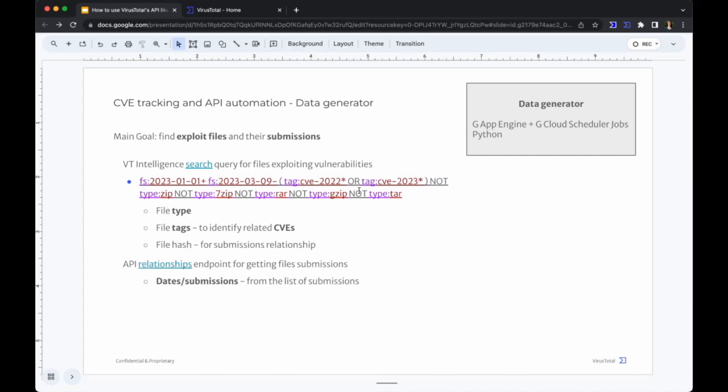are to avoid bias. We are trying to count only exploits, right? Not also the compressed files that contain them. And this is because in VT, anytime you submit a compressed file, the embedded files are analyzed as well, so you need to filter that out.